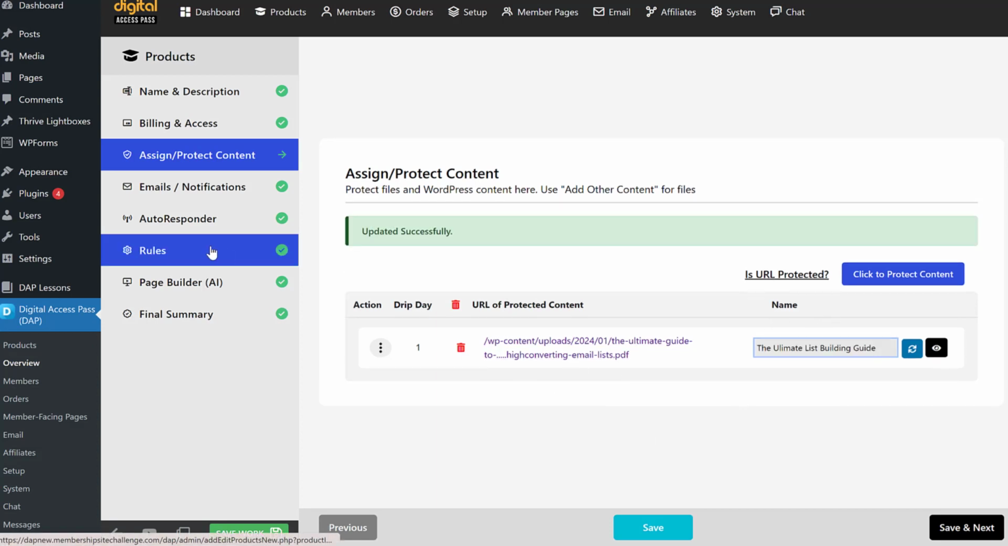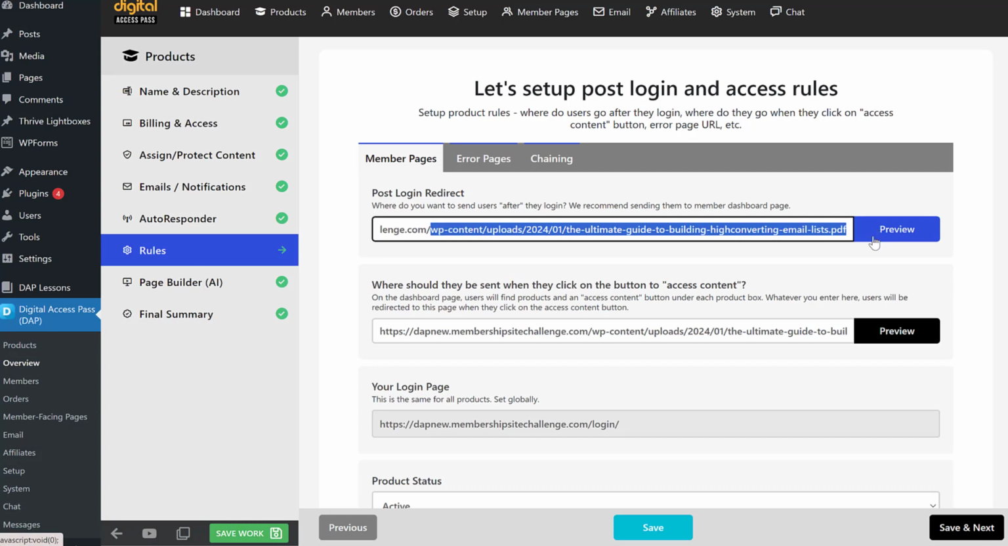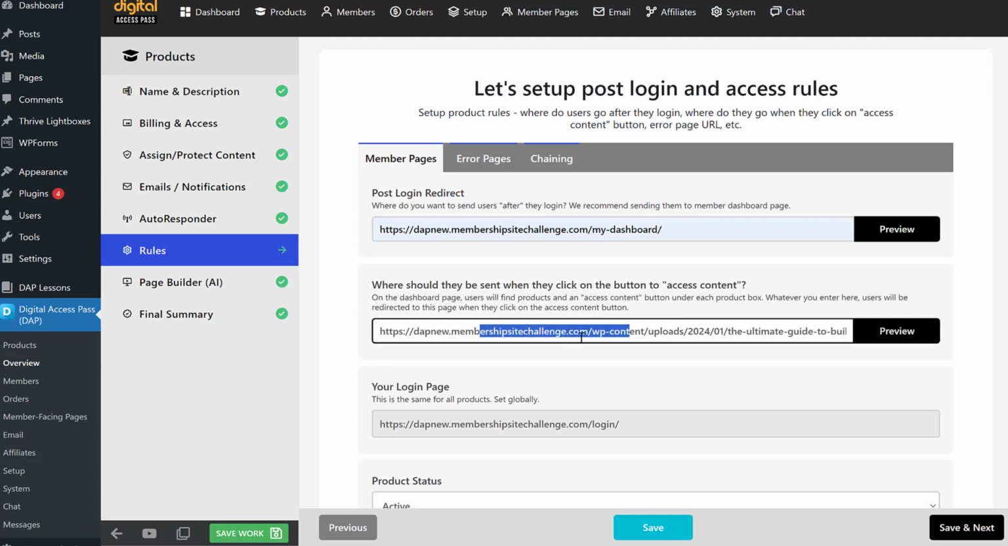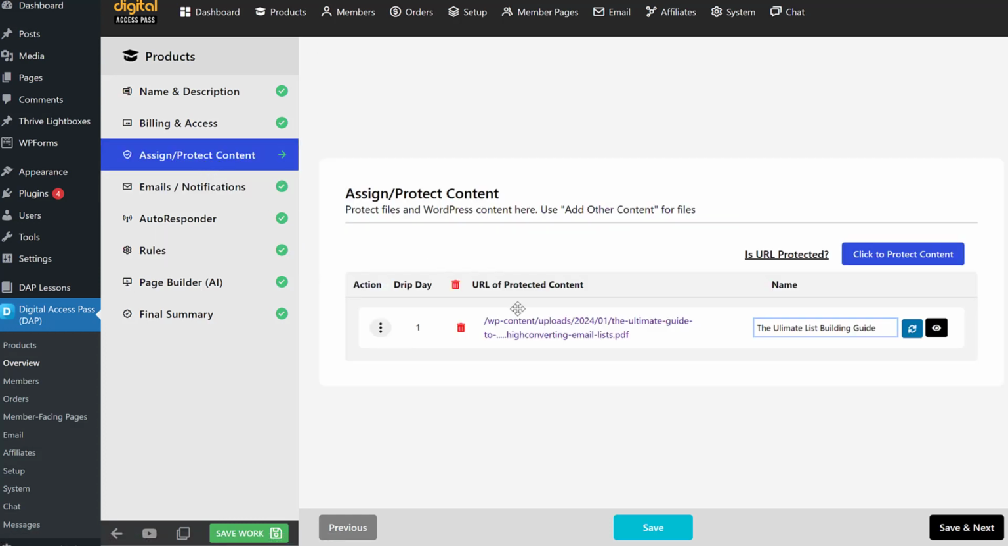And in the rules tab, the main thing is that post login redirect, always send them to the dashboard, right? So I'm going to update this. I don't want to directly send them to the PDF when they log in. I want to send them to my dashboard. And I want them to click the button that says access this PDF, access this content, and then I want to give them access to this PDF. So this one should be the URL of your PDF. That's what I have here. And if you don't know what the URL is, you can always go to the Assign Protect Content tab, right-click it, and grab the URL and enter that here.